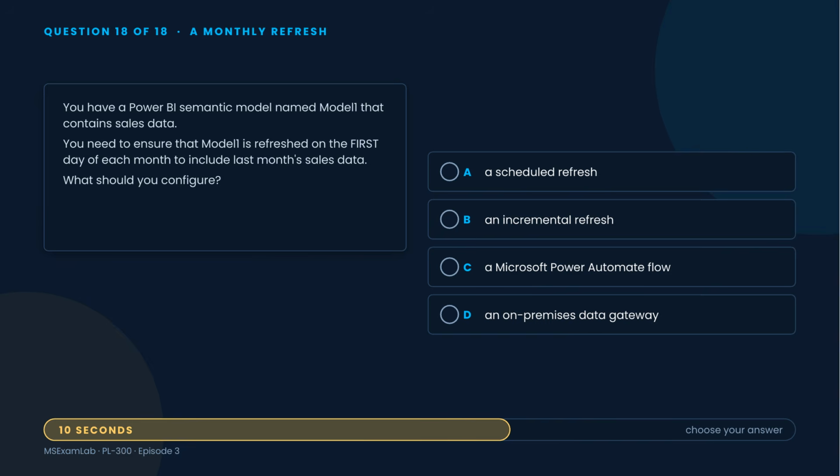B. An incremental refresh. C. A Microsoft Power Automate flow. D. An on-premises data gateway. Pause here if you need longer, 10 seconds.